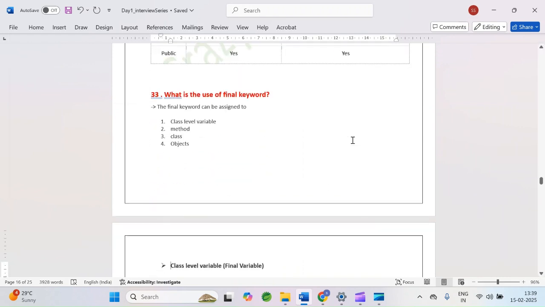Let's check question number 33. What is the use of the final keyword? This is the most frequently asked question for Java freshers as well as experienced candidates. What is the final keyword? We can apply the final keyword at class level, method level, variable level, and object level.